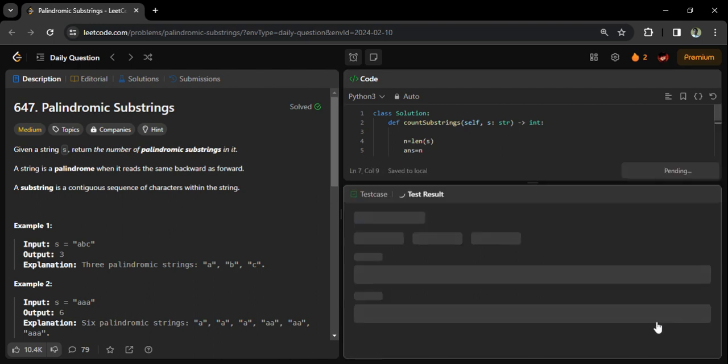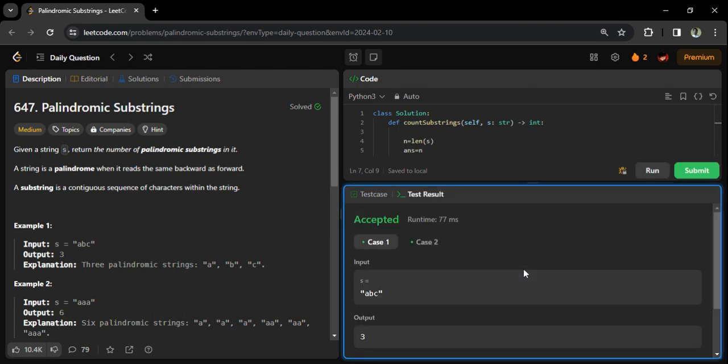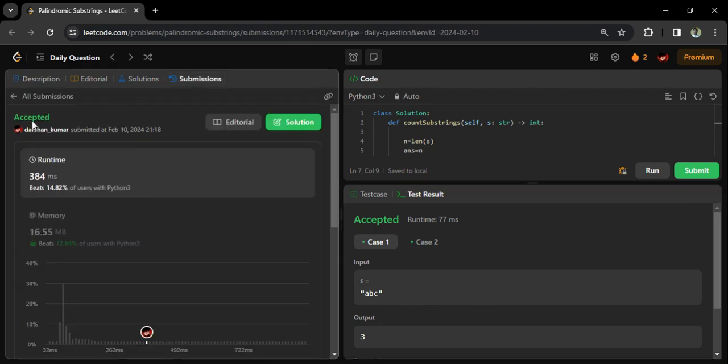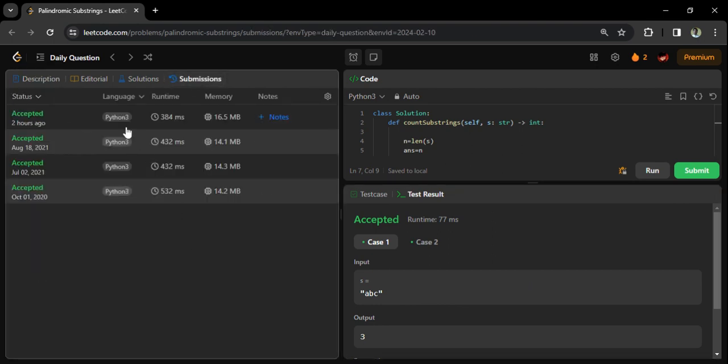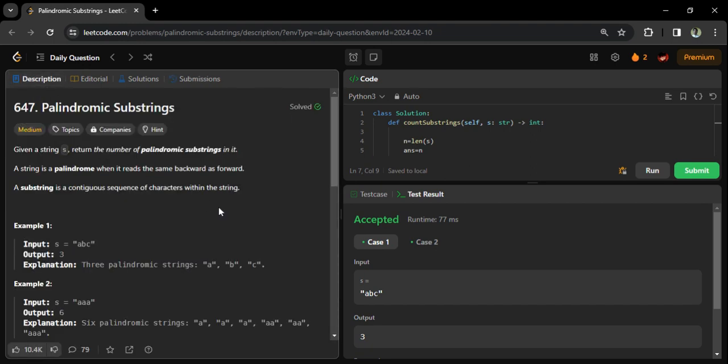So let me quickly run this and show you. As you can see, this is getting accepted, and I've already submitted this solution. Let me show you my submissions as well. And yeah, here they are. So this is getting accepted, and you can submit the same.